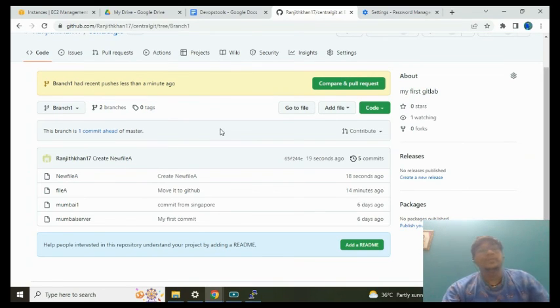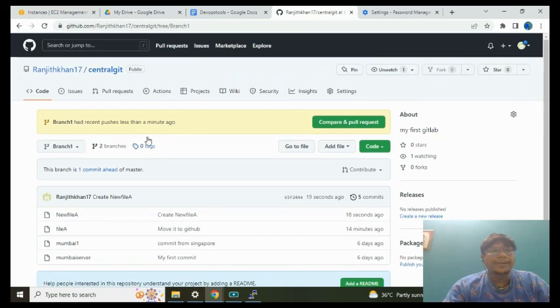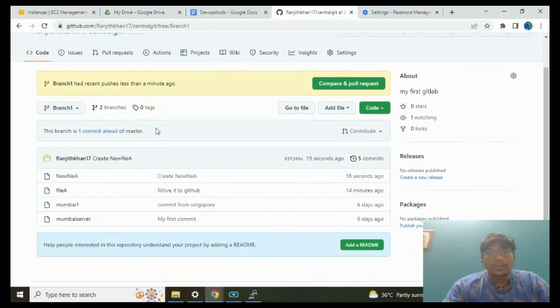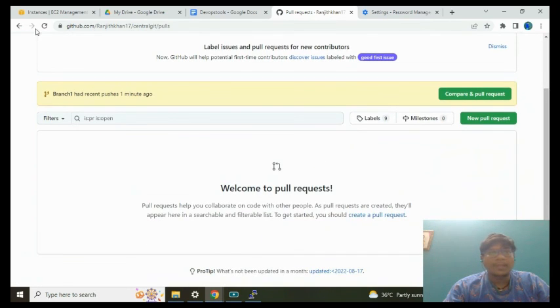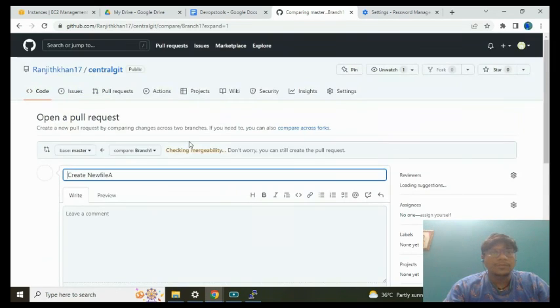Now we need to merge it to the master one. Okay, so let's go to the pull request, compare and pull. Here you can see, create a new pull request by comparing the changes across two branches. It shows yes, we are able to merge. There is no conflict on this file. So from branch one, it's going to merge with the master one.